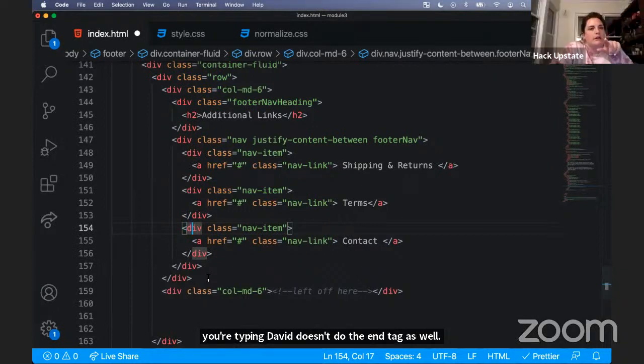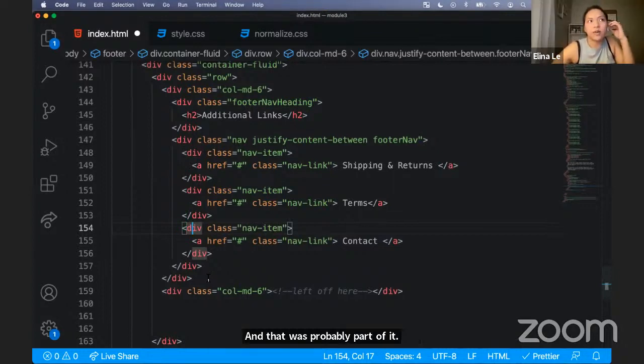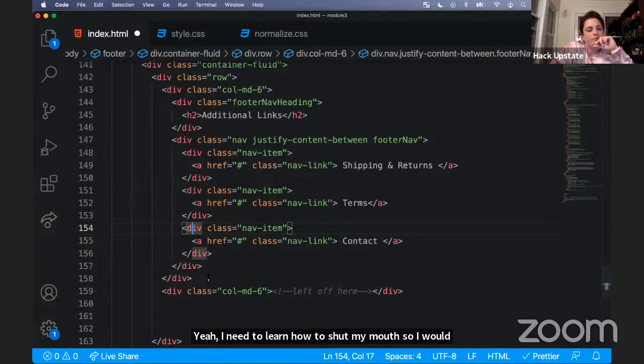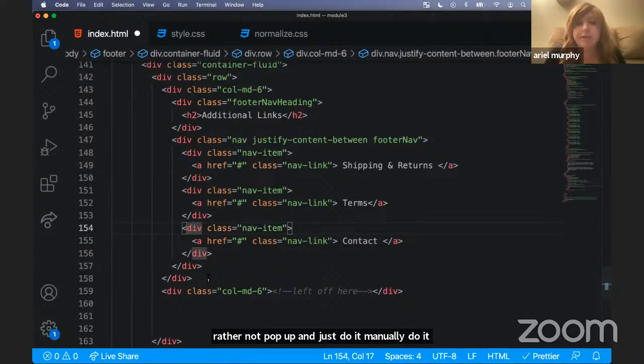So I think when we were starting out, it was more annoying than it was helpful, and he wanted us to type things out, and that was probably part of it. Yeah, I need to learn how to shut mine off because I would rather it not pop up and just do it manually if it's going to act stupid like this. It's in that video. If you go to YouTube, it's one of the first, I want to say it wasn't quite CSS, but I can send it to you if I go back in my history. He tells you how to shut it off. I just didn't because I'm lazy.